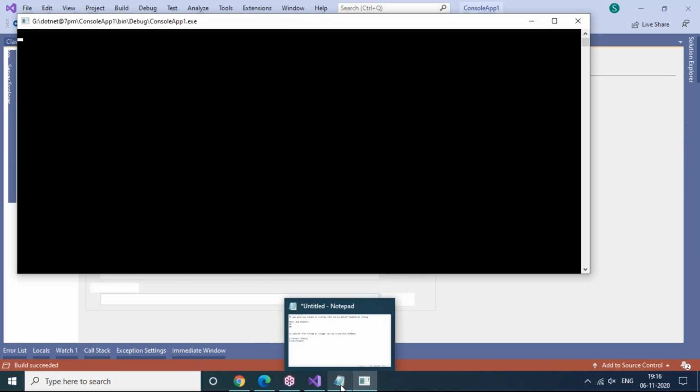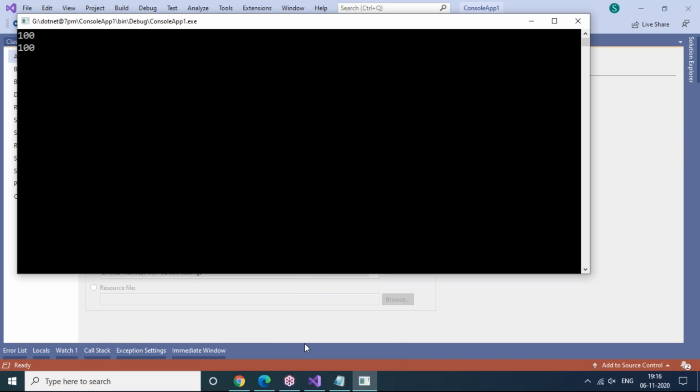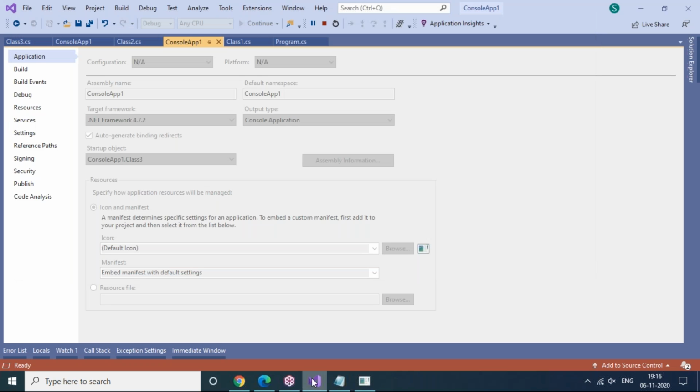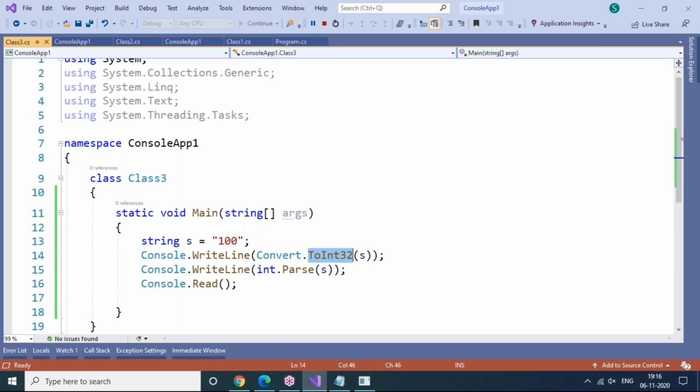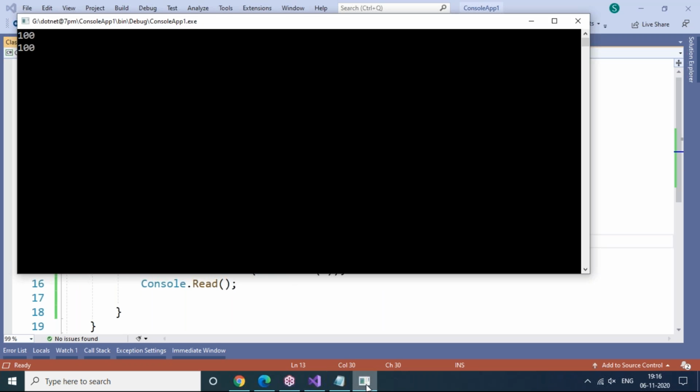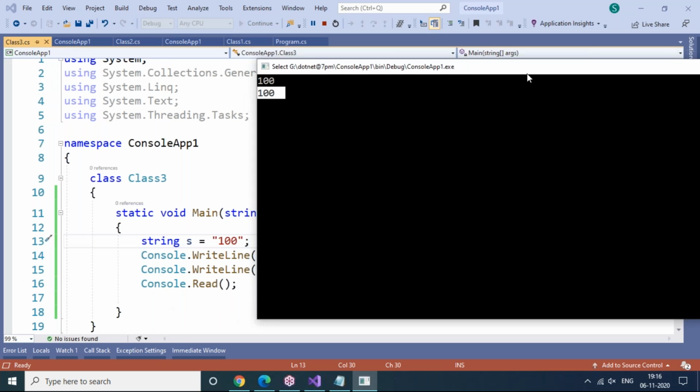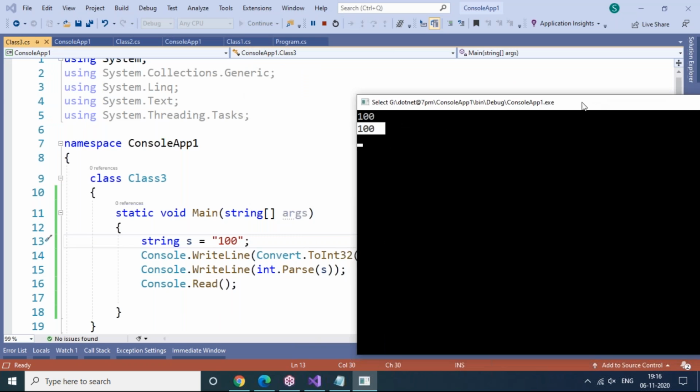Now you can see this. Once I converted from string to integer, there are two statements in my program. Statement number 1 is the Convert.ToInt method I use. Statement number 2 is the int.Parse method I use. Once the string value is converted into integer format, we are expecting the output like 100 for Convert.ToInt purpose, and another 100 for int.Parse purpose. Okay, 100s are coming.